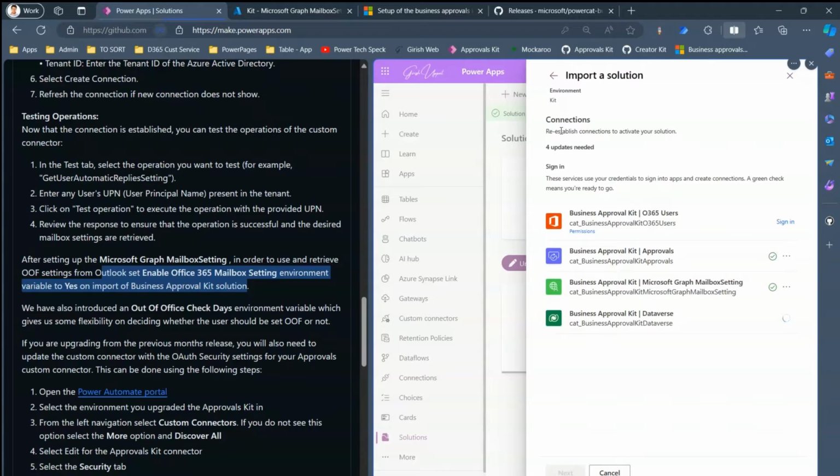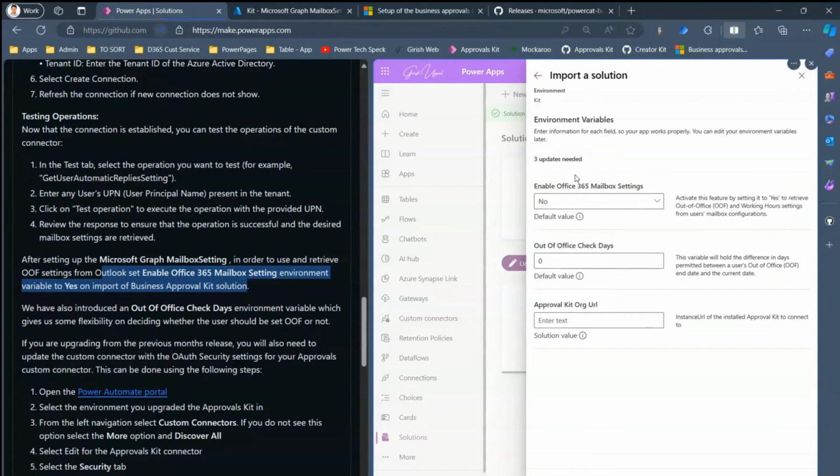And it says connection needs to be updated. For business approval kit, we actually need to sign in. So let me click on sign in. Now if you see over here, the bottom three are connected. Okay, this is also connected now. Once all of these are set, you just click on next. If it doesn't show a green mark over here, then you need to actually sign in, and once that is signed in, it will turn green. Click on next.